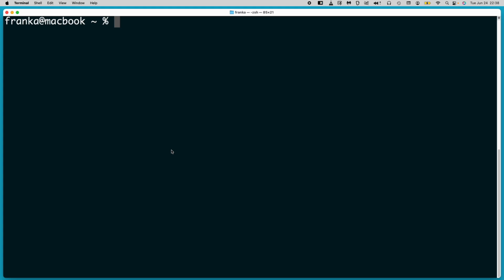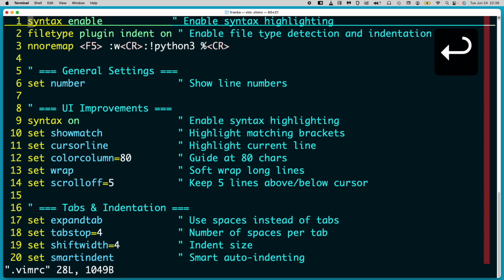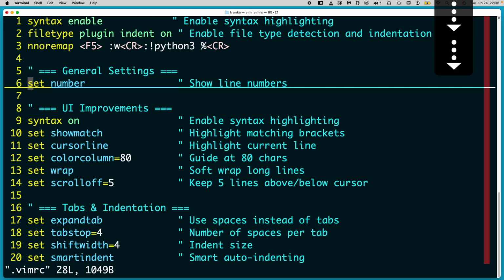Did you know you can modify the Vim behavior? You can do that in a file called vimrc. So that's a hidden file called .vimrc, and in that file you can configure how Vim will behave. For example, you can enable things like line numbers with the command set number.